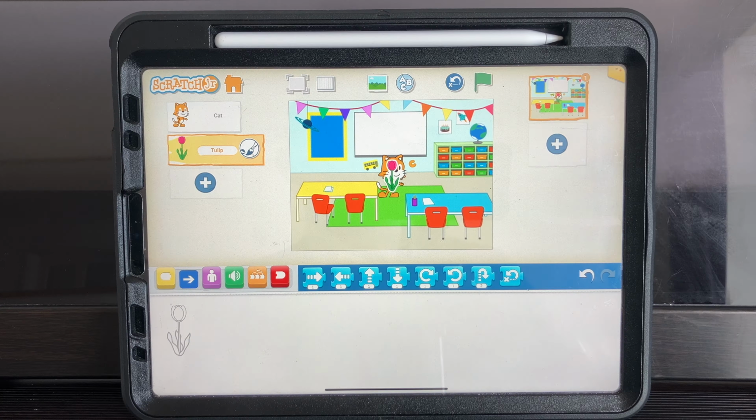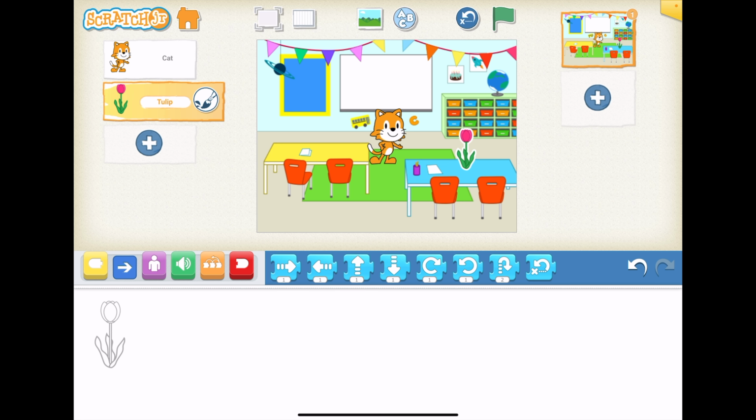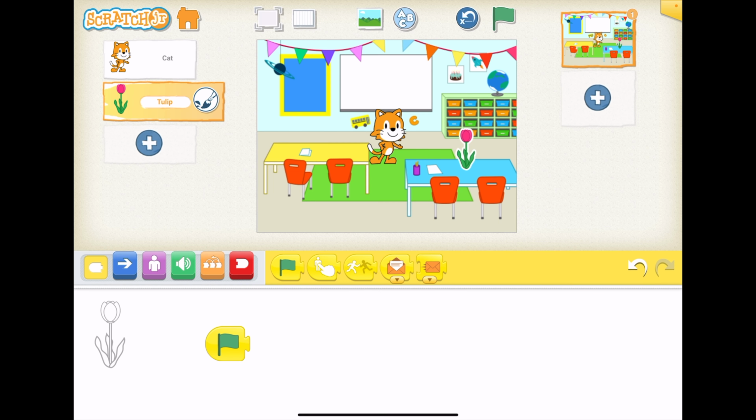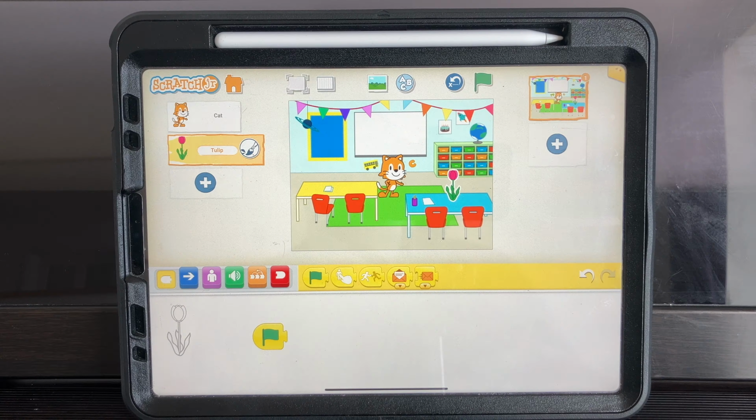And again, we've got two different characters here. So depending on which one we're going to code, we need to click on that one. So we will be coding just the flower this time. So let's go to our yellow category because we want the green flag block to start our program. Next, we want to go to the purple category and find the grow block, which is this one here.